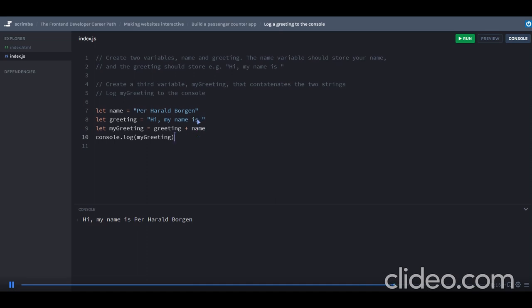Now, notice that here, I added the space inside of one of the strings as opposed to doing something like that. However, doing that would work the exact same way. So, great job solving this challenge. Let's move on.